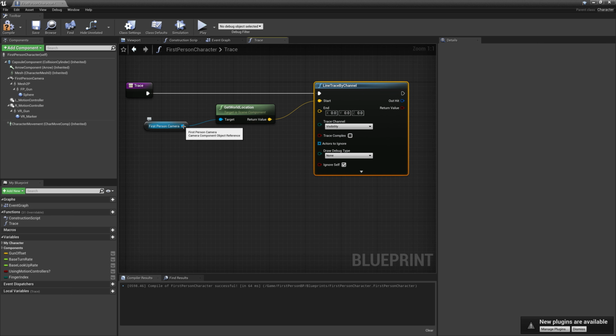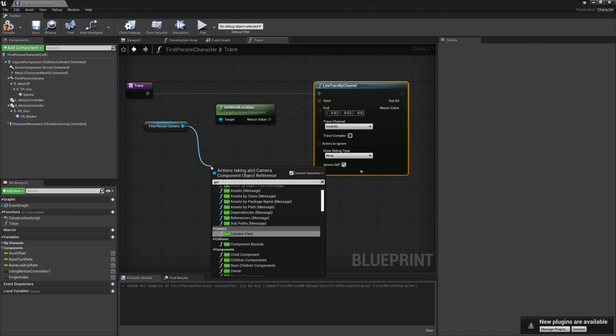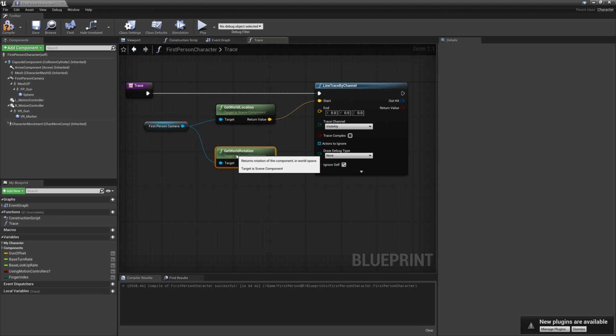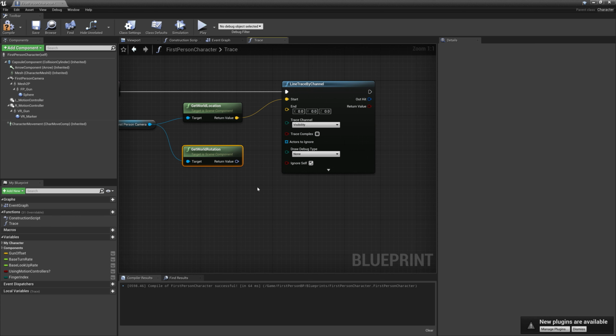Now, let's see where our trace ends. Once again, drag from the camera and type Get World Rotation. This tells us where the camera is looking, just like you can rotate your head to look in different directions. Think of the camera as the player's head, as it turns to look where we want.